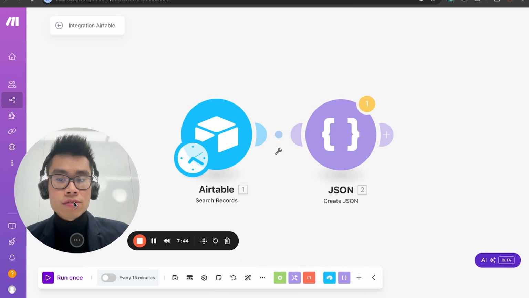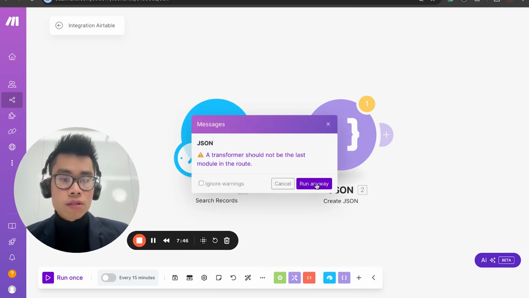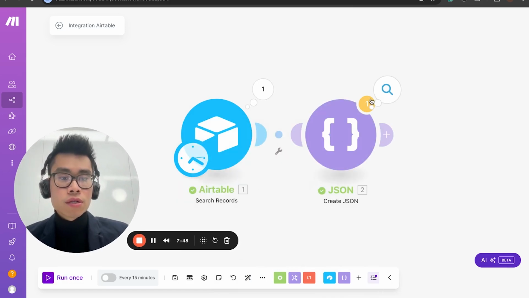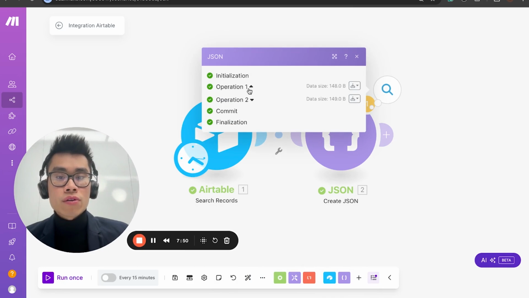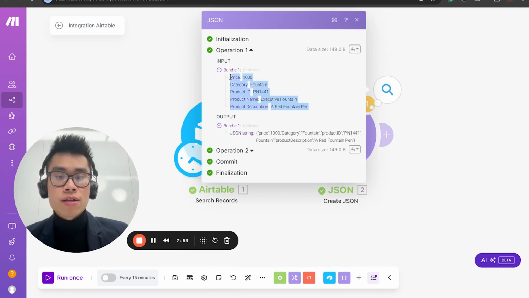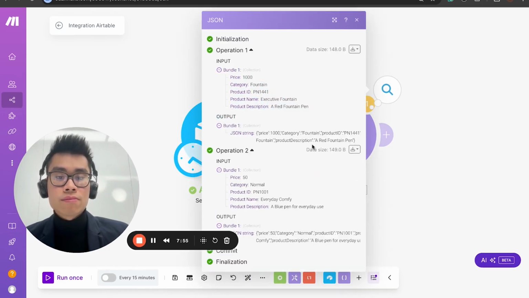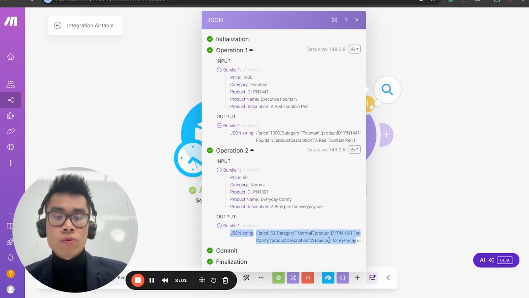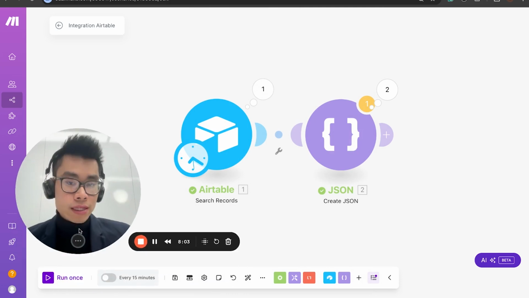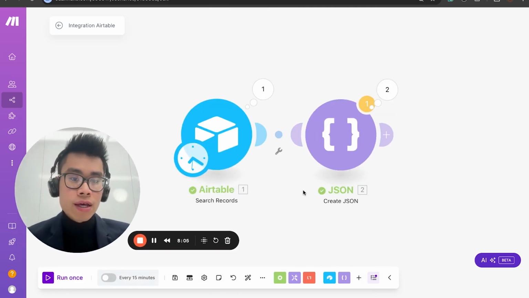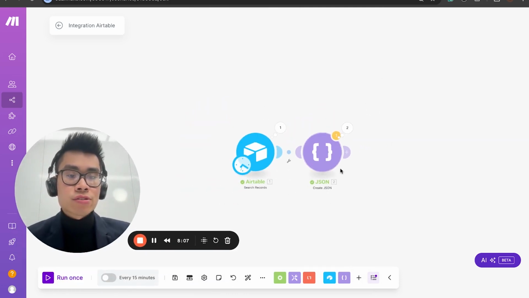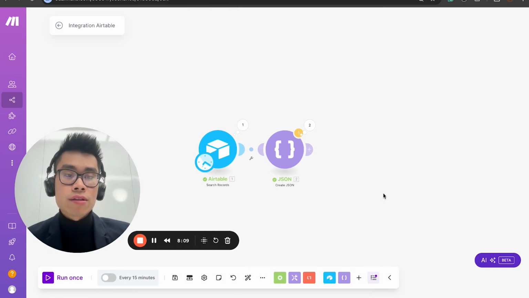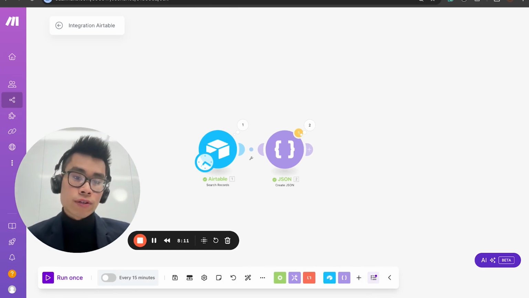Now if we just run this really quickly, you can see here, we've got two operations and we've got the bundles, right? In JSON format, basically, right? Which basically we've got a JSON string, which is exactly what we want, right? Now we've got this in JSON format. Now what we want to do is actually send this to OpenAI. Sorry, we actually want to send this to Voiceflow, right?